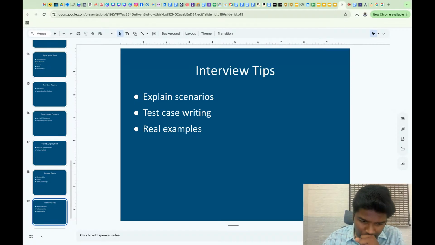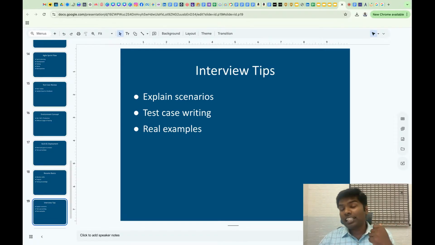Okay, let me tell a few scenarios. Take login as an example. Suppose I'm in an interview, and they ask, Prashant, tell me what test scenarios you will do for a login feature. So now I'll tell them I can create functional cases. What does this mean? Empty fields, valid username, valid password, invalid username, invalid password, wrong password. These are the functional cases.